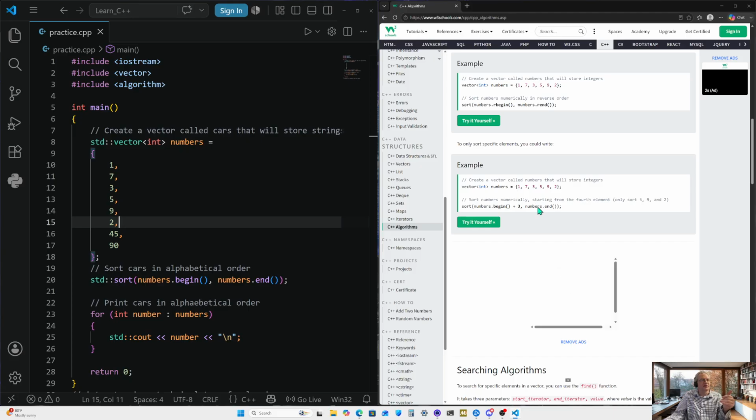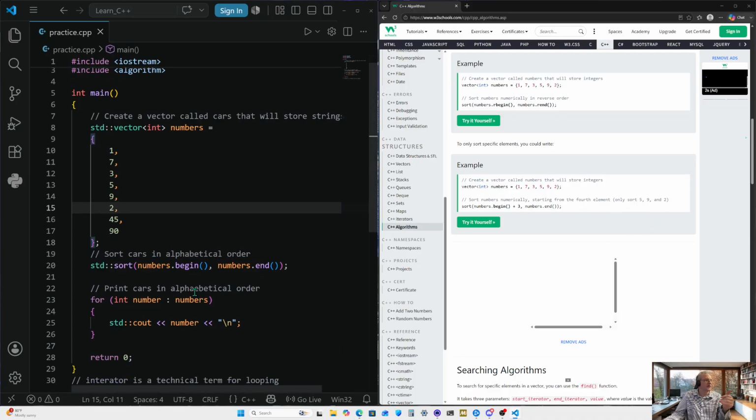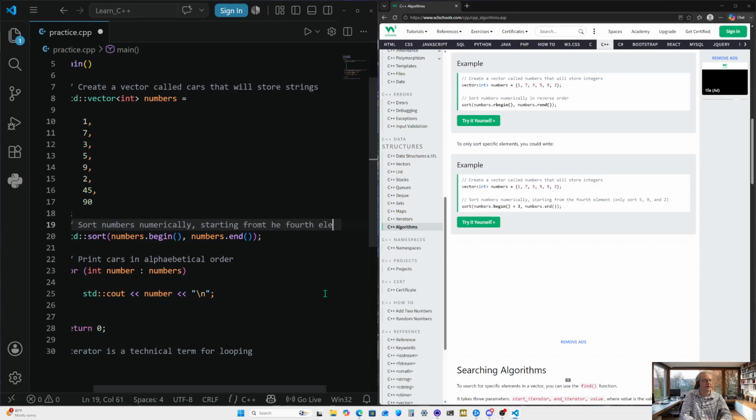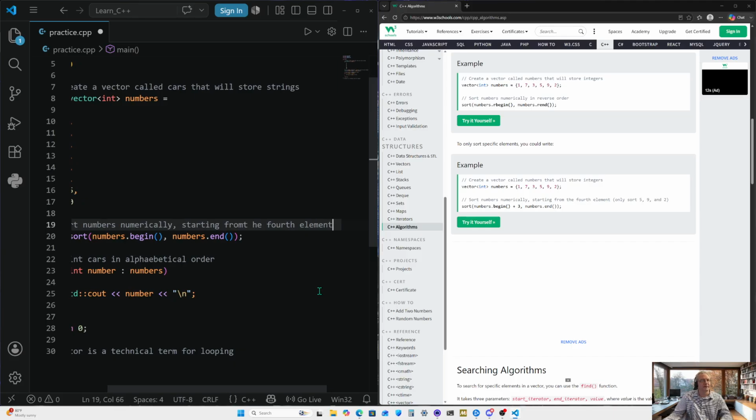To only sort specific elements you would write it like this. So if you, I guess, sort numbers numerically starting from the fourth element, only sort 5, 9, and 2. This is something else we kind of did before, where we were indexing a certain one from the beginning or a certain one from the end. If it's from the beginning, you add to it. If it's from the end, you have to subtract from it. And you got a comment right here: sort numbers numerically starting from the fourth element. Basically only doing 5, 9, and 2.